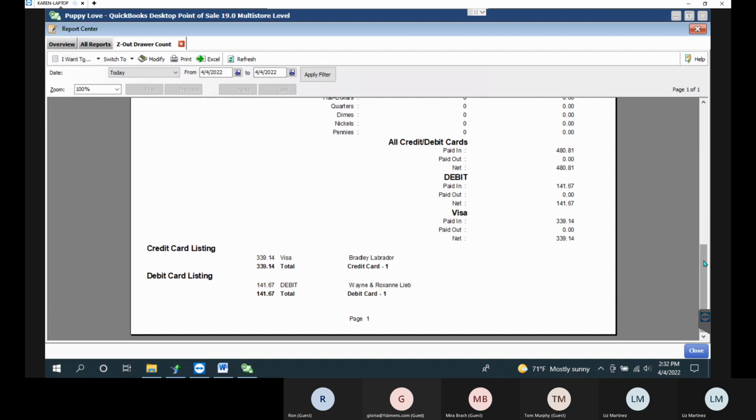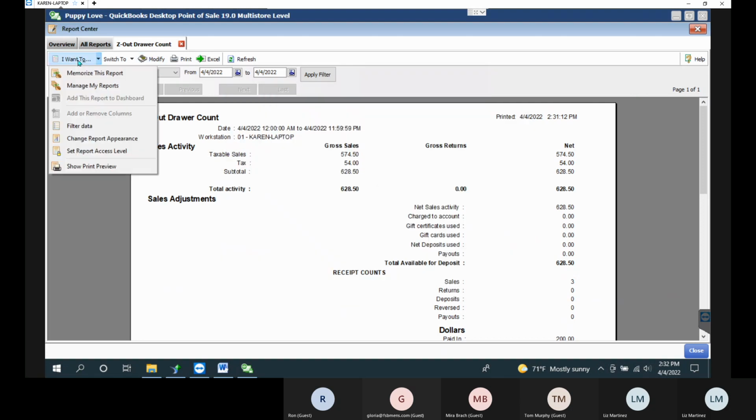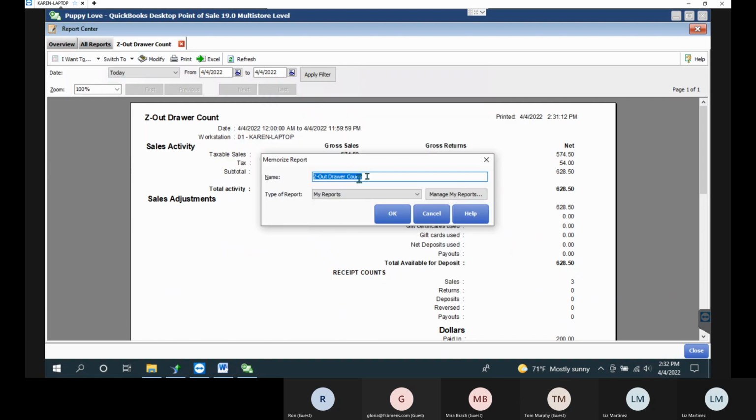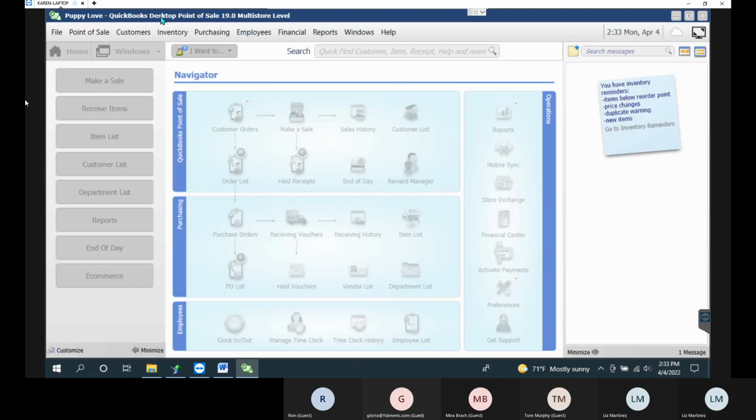Now, like I said, I want to keep this report. This one's filtered to specifically workstation 1, and that's what I want. I want a workstation 1 and workstation 2 specific ZOut. So I'm going to, oh, excuse me, not modify. I want to memorize this report, ZOut drawer count, WS1. And okay, here we go. Now I can close that.